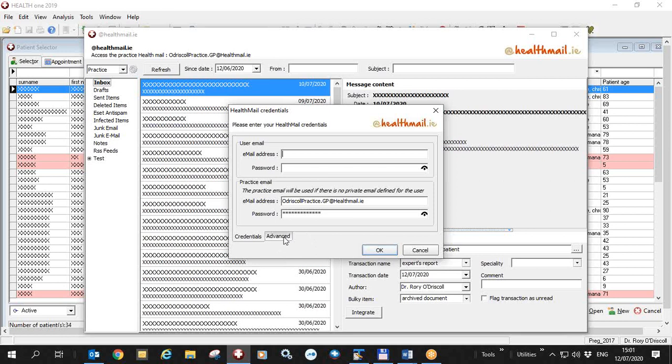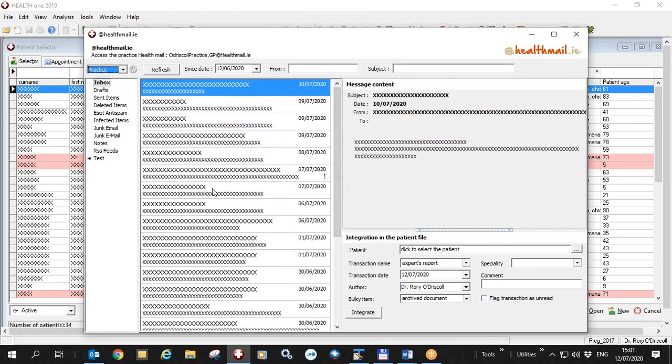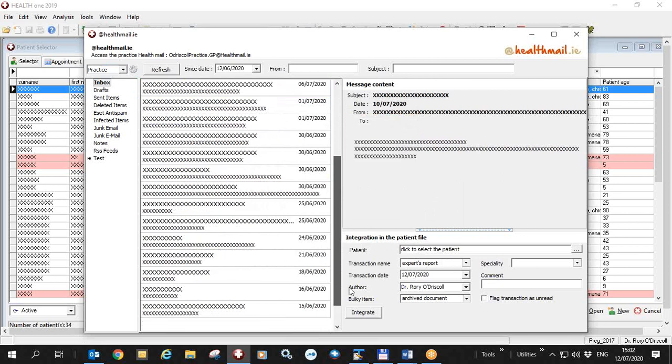We have an advanced tab here, which you needn't worry about for the moment, but Healthmail will be changing their credentials and their way of doing things, and Health1 will automatically pick these up. But in the future, should we need to change these, we can do it by just going into advanced. Also, the number of emails you view here was not correct up to now. Health1 always missed the last email, and now they're all present.